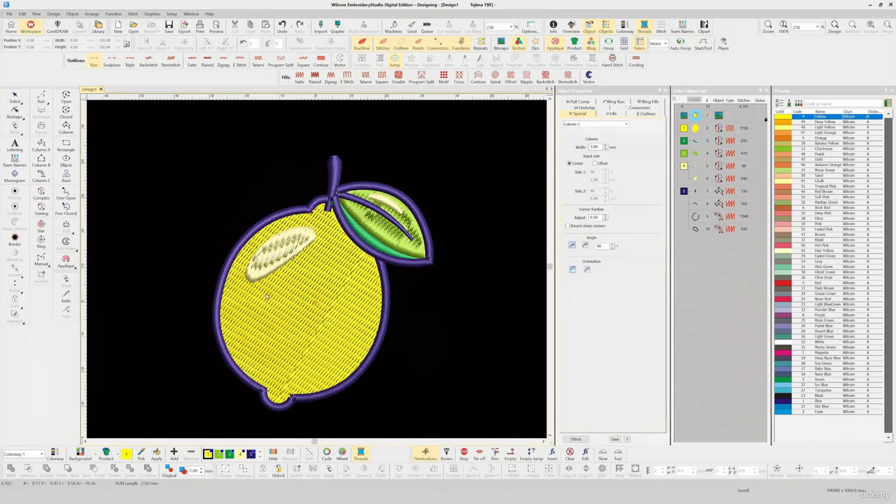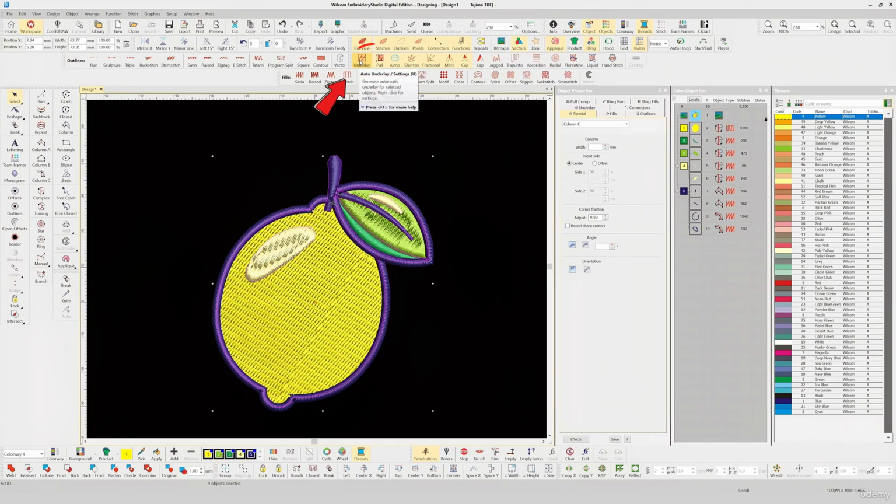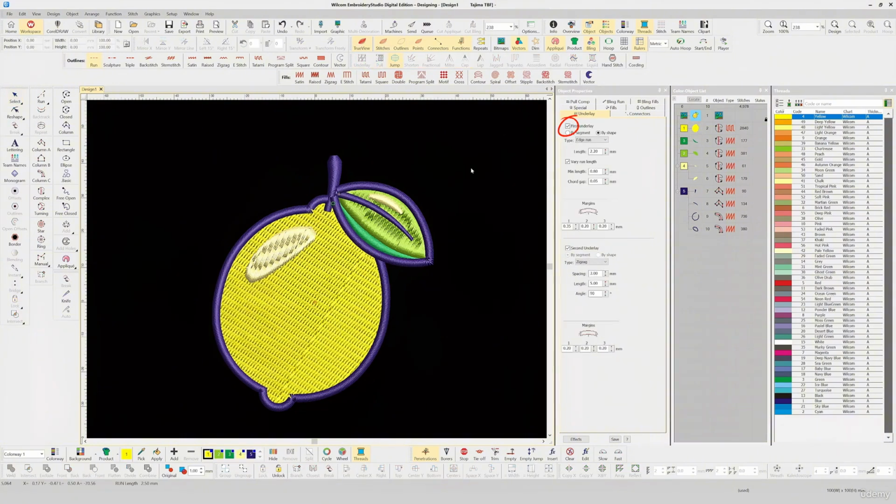First of all, I would like to select everything here, all of the objects with Ctrl A, and click on the underlay here. We are going to turn off all of the underlays. Check show up when no objects have been selected.